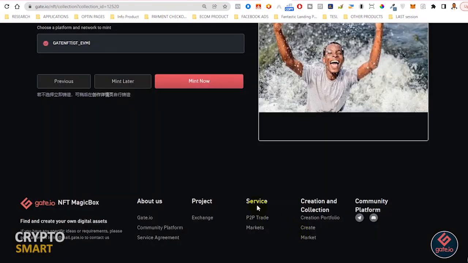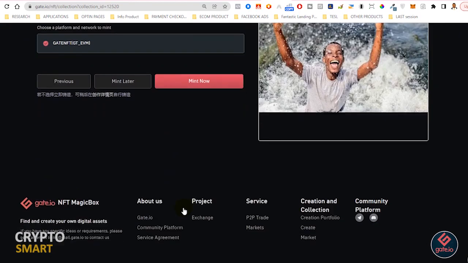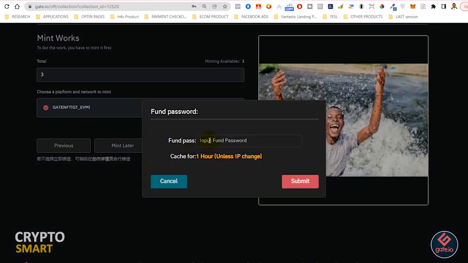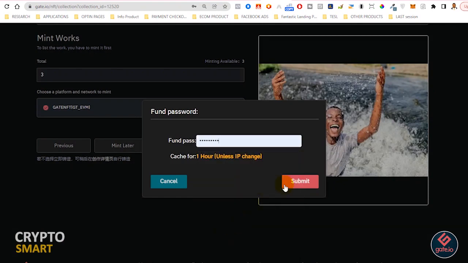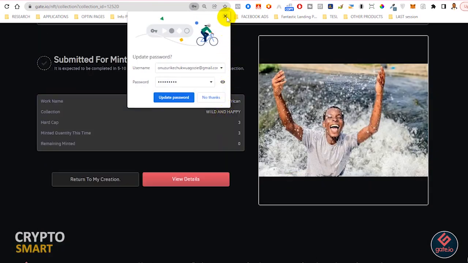Alright, so once we hit on confirm, what does it say? So it comes to mint work. Finish creating work. So mint work total is this, minting available is this. Choose a platform and network to mint. The only platform is Gate NFT. Then I have to mint now. Actually, I want to mint now, but you can decide to mint later. So, fund password: nothing happens on Gate.io that I don't provide a fund password. So just hit on submit and it should go through.